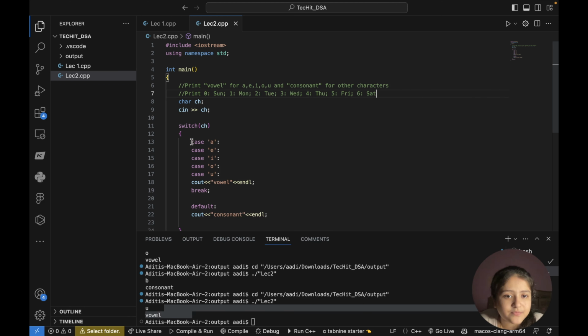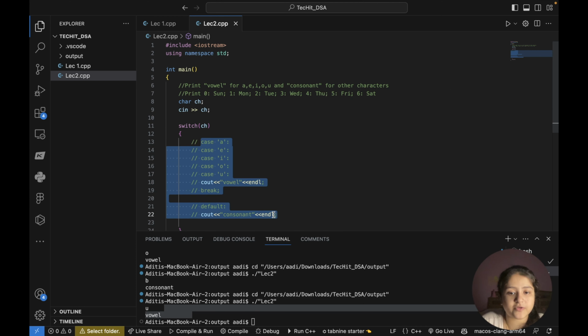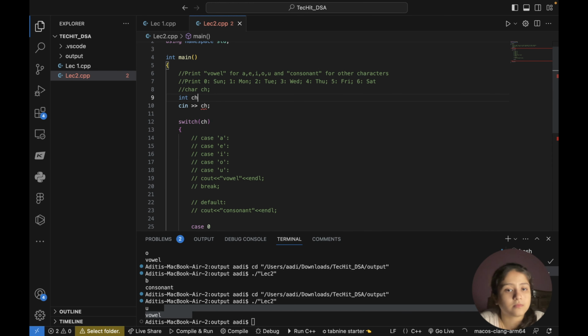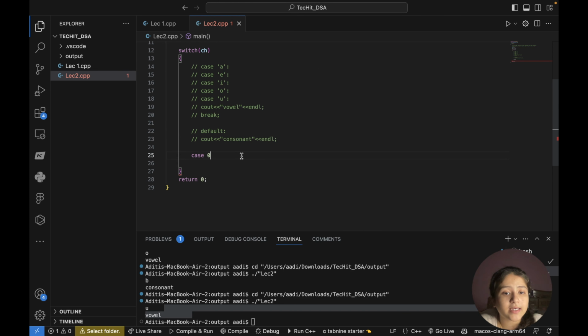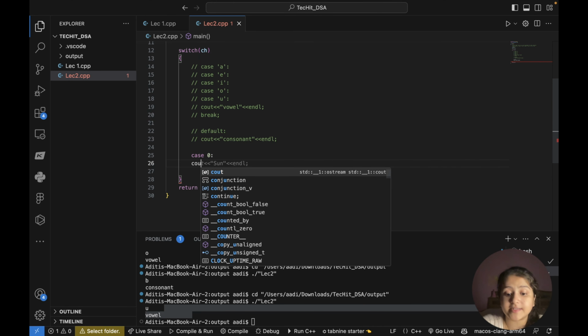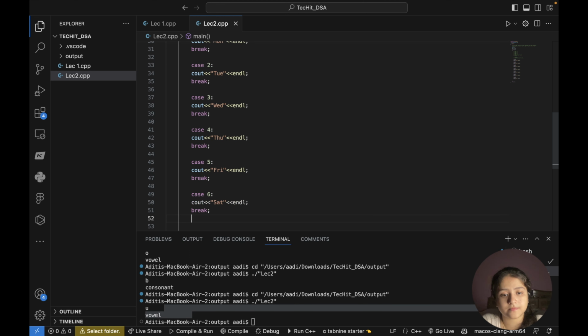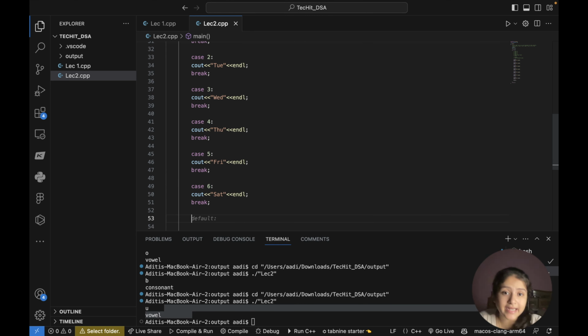So for that case, now what we will be doing is, first of all, let's comment this, and what we will be doing is case 0. Now moreover, this thing won't be character anymore. Now it will change to integer. So case 0, I'd like to print cout Sunday, endl, and break is very important. Remember that, because if you don't put break, fall through will take place, and that we don't want it. So here is the entire program written.